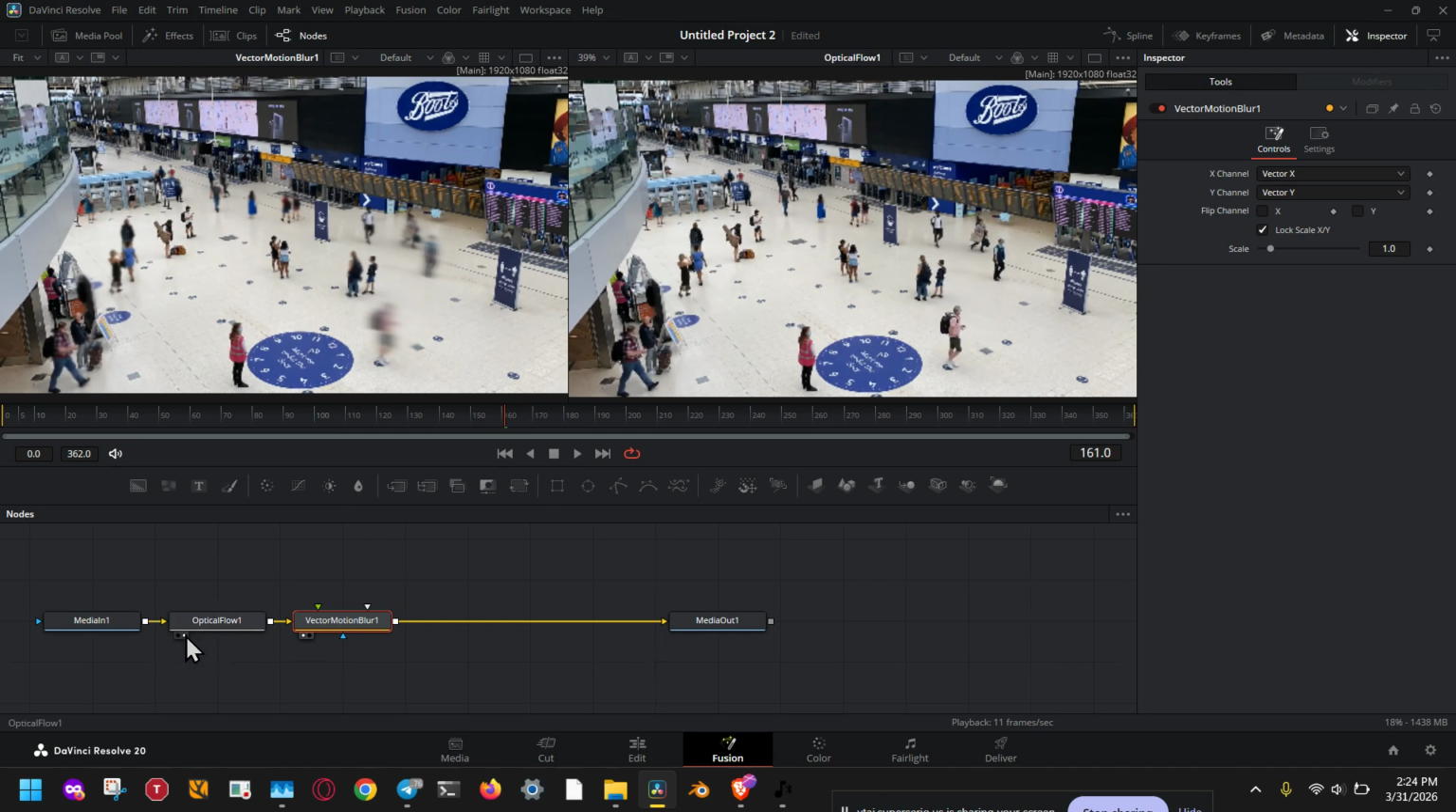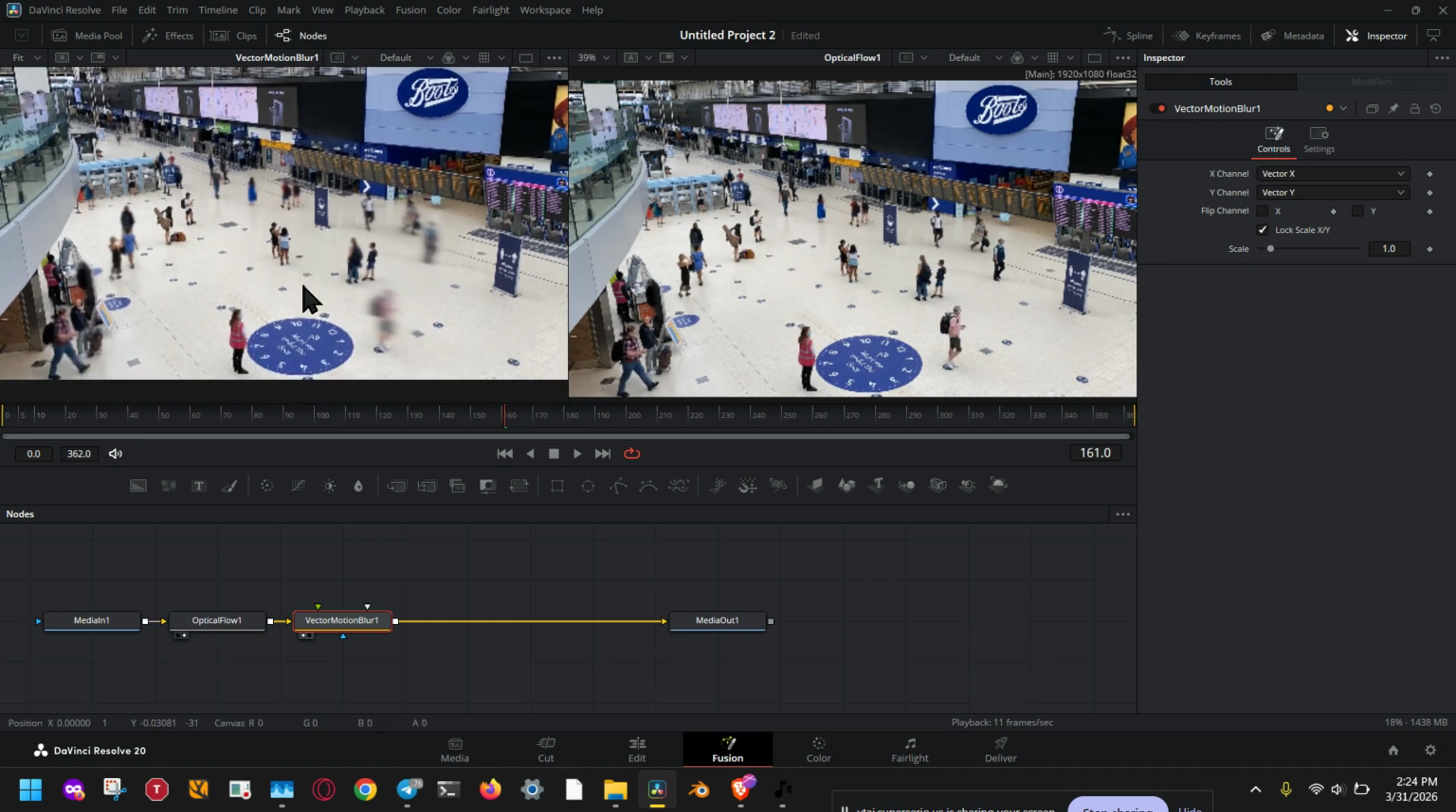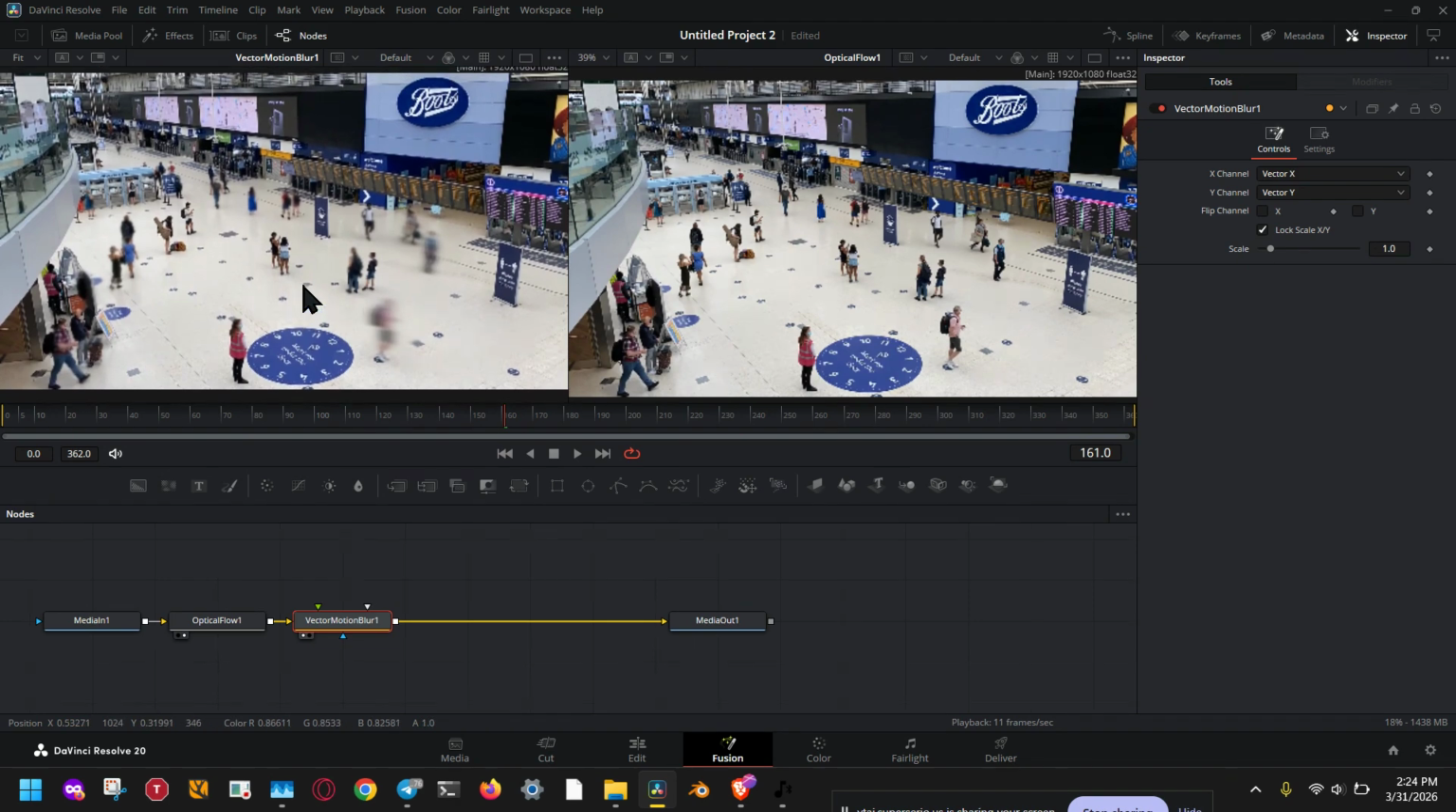Once the nodes are linked, click on the Vector Motion Blur node and look over to the Inspector panel in the top right corner. There you will find the scale slider, and this is the main control for the strength of the effect. If you want more blur, increase the scale value. If the blur looks too heavy or unnatural, lower the scale until it feels right for your footage.